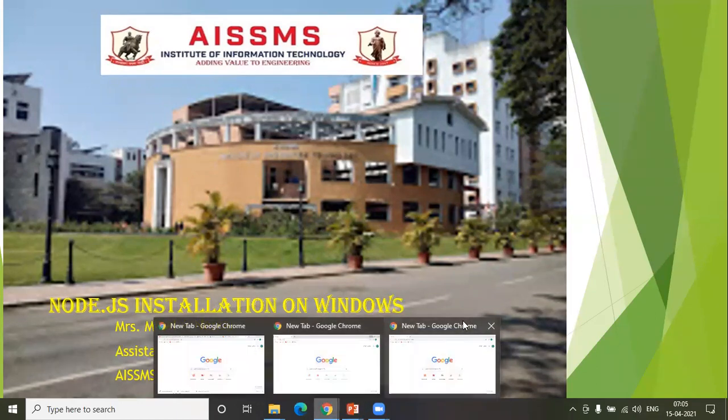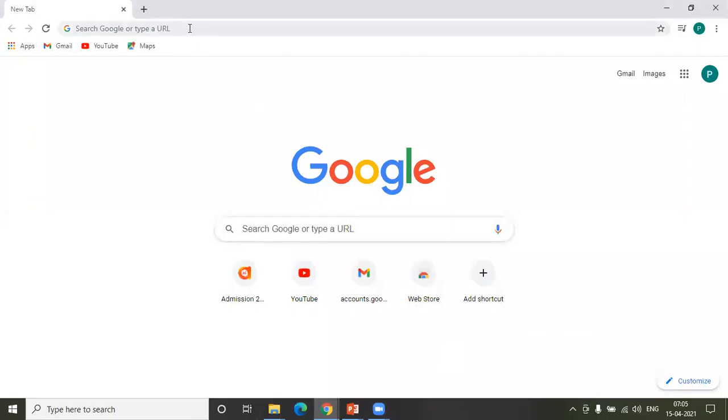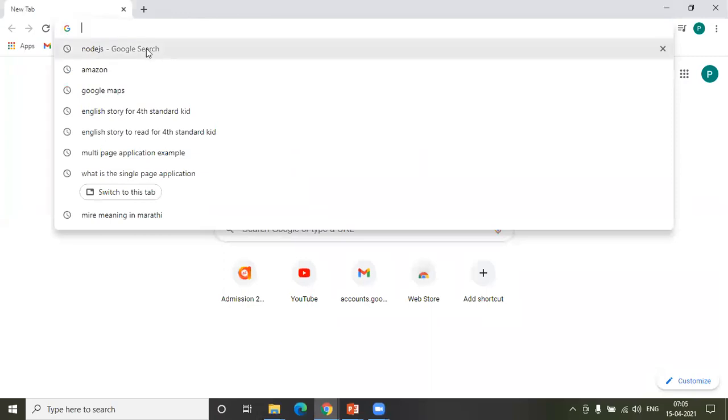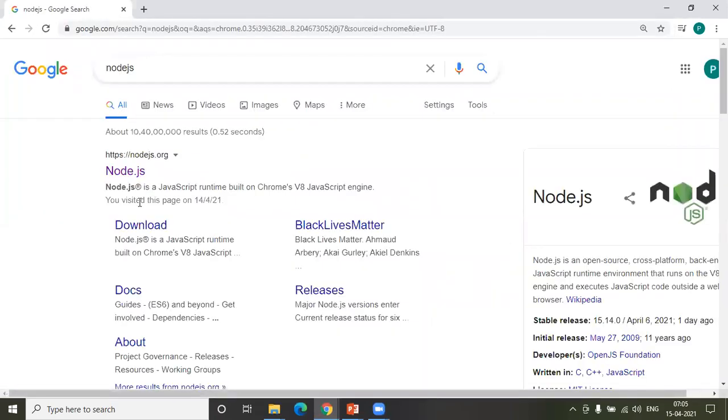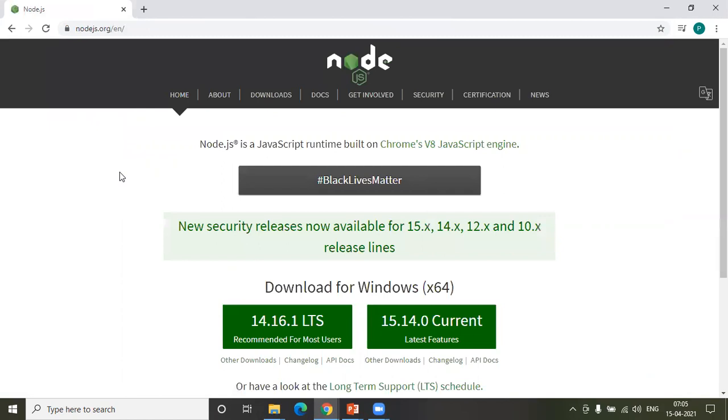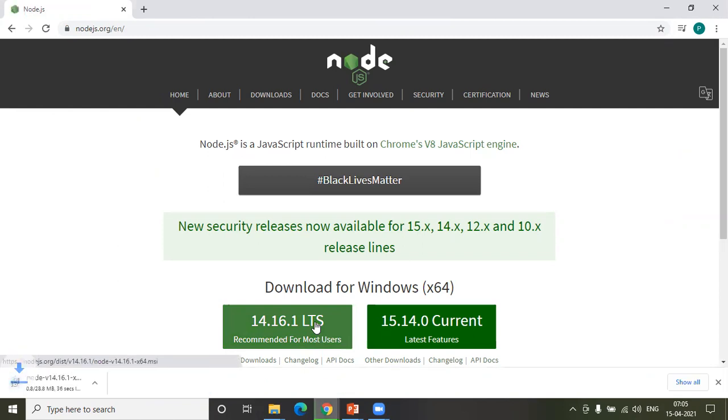Now, for installation of Node.js on Windows machine, just type Node.js in Google search. Now click here on Node.js. Now, as this is Windows operating system, which is a 64-bit, so I am now clicking on this. Once you click on this, the installer file will get downloaded. Once this download is finished, we will go ahead. Okay. Now this download is finished.